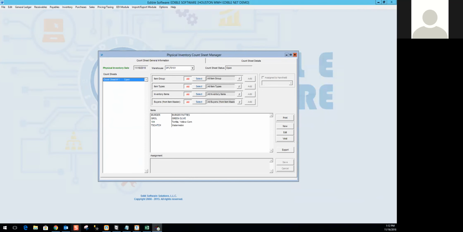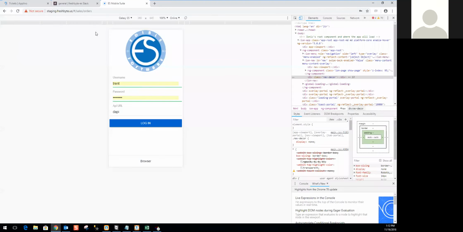So I'm going to go ahead and log into the application. Just as before, we are starting with the login screen. We'll enter in our username, our password, and whatever API URL we were pointing to, and tap login, and we'll let this load up for a bit.